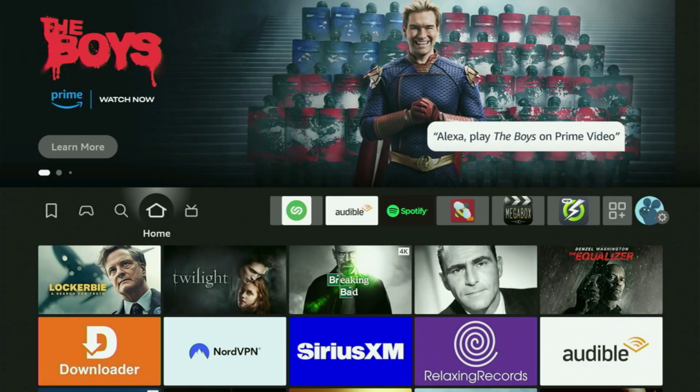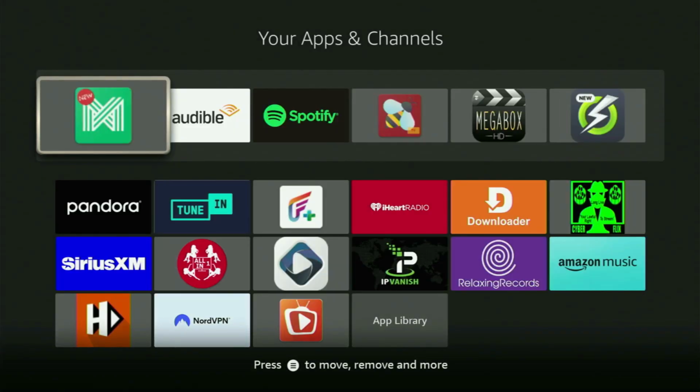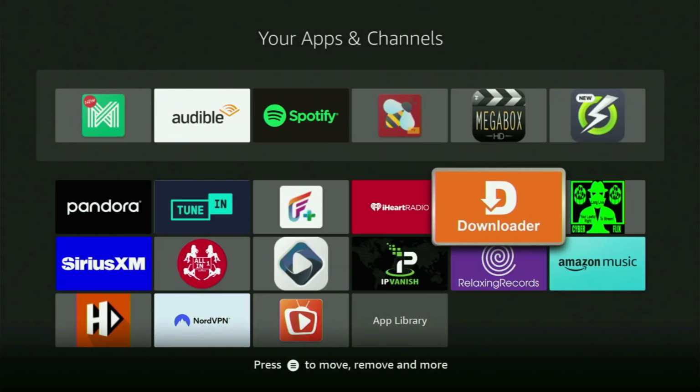So now, finally, let's go to the list of apps on your Firestick device, which is located right here. Let's open it up, and there is the Downloader, which is set up and ready to use on your Firestick.